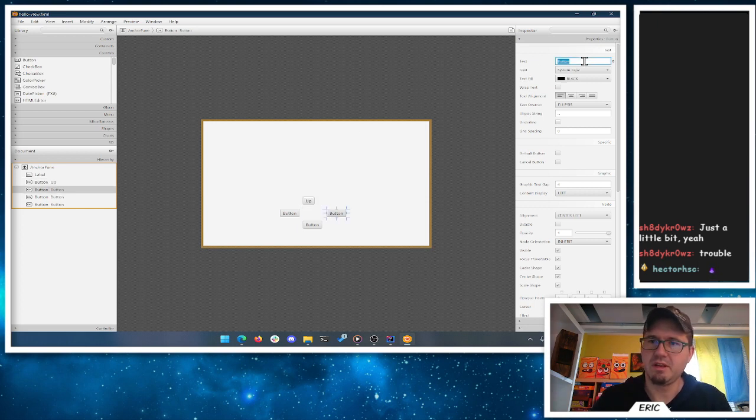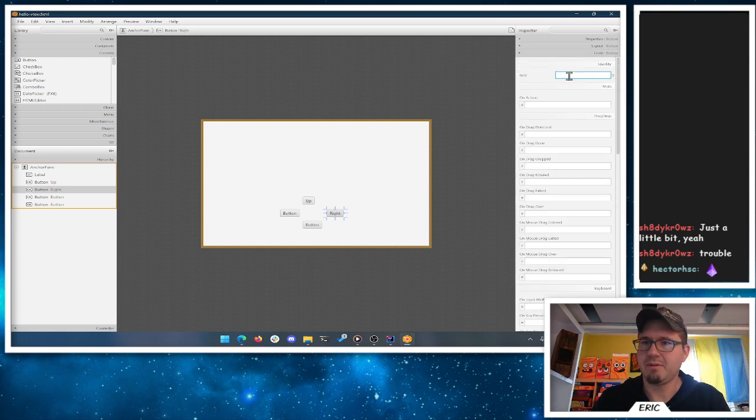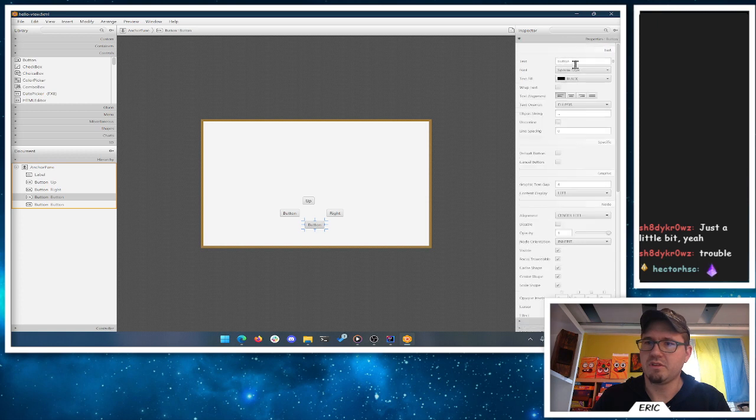And this will be right. Give it a name and a property. It's the right button. On action is right button click. Then we need a down button for a down button click. And this one should say down. And this one will say left.